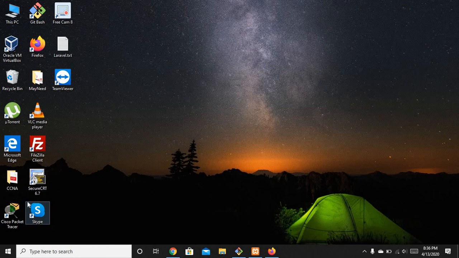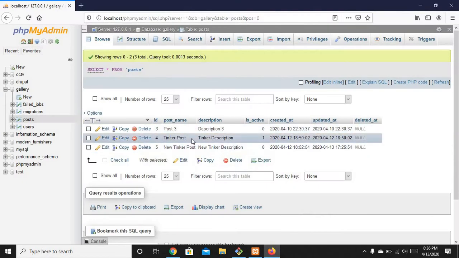So guys, today we are going to discuss how we can update our records and how we can read our records using Tinker. So let's start without wasting any time. Let me show you my records.